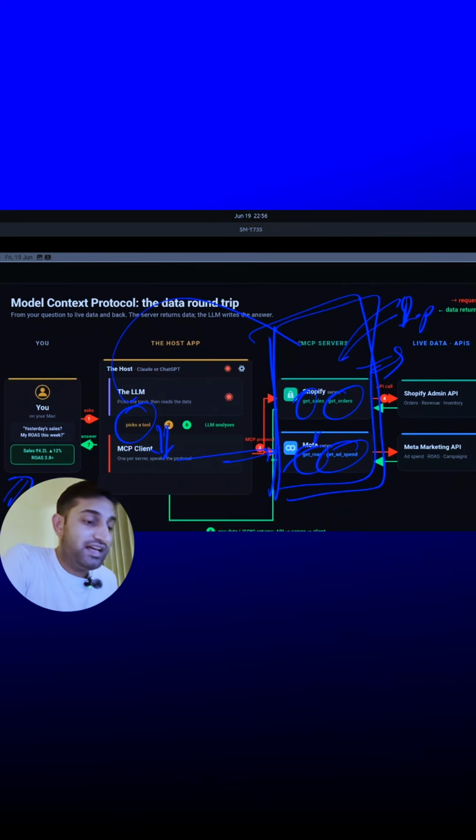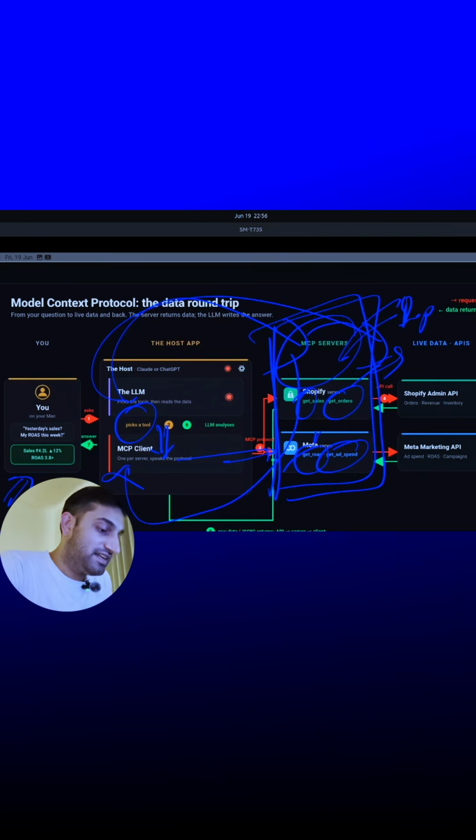The LLM is not directly connecting with the MCP server, or it is not even connecting with the Shopify or Meta's backend. Now, once the MCP server has gotten the data, it sends the data back to the MCP client. The MCP client sends the data back to the LLM. Now, the LLM will process all that data that it has received and then gives you back the answer in one plain line English sentence.